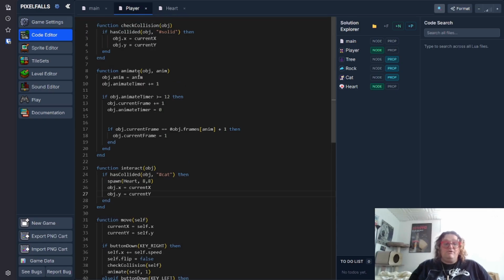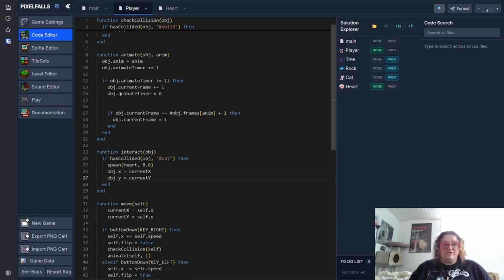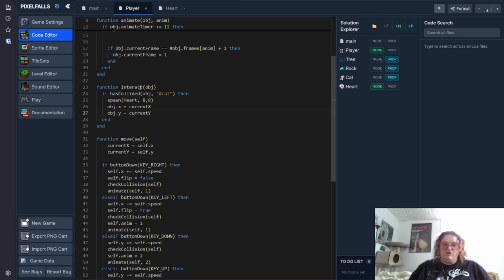Okay, next up, in player, let's finish with the heart first and then we'll come back to animation. So, we've created a function called interact, which takes an object, and it says if has collided the object and anything with the tag cat, then spawn one of our hearts at position 8,8. Now, you could set it up so that your heart spawns wherever you tell it to. So you could have a function interact and then say x position, y position.